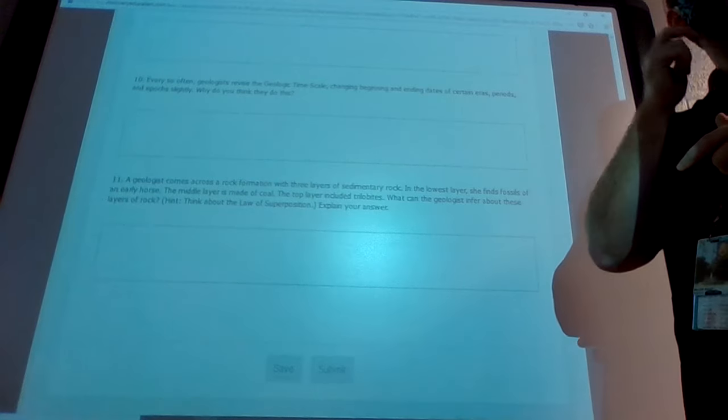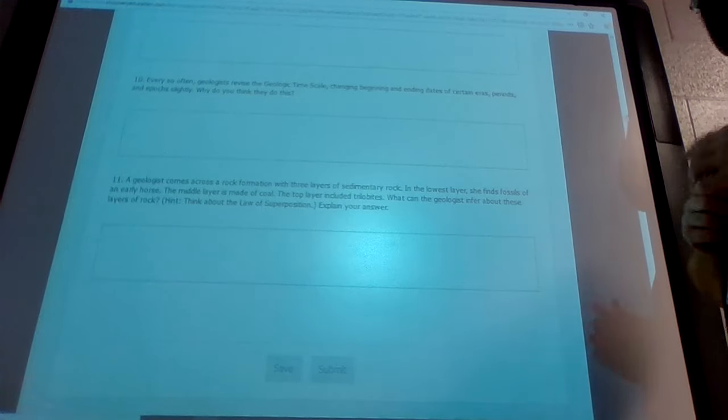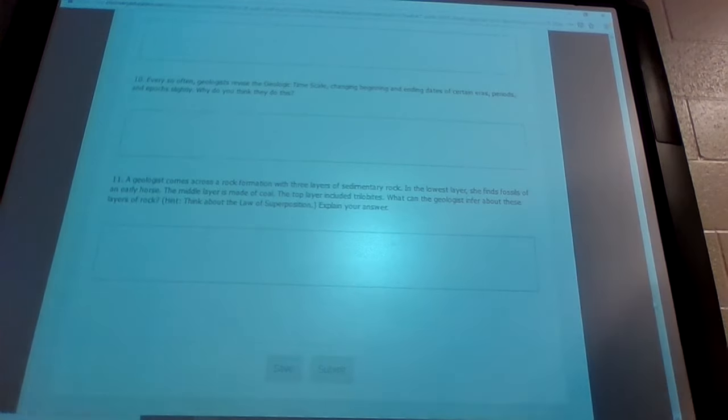The trilobites are those little bugs, right? Yeah, the trilobites, they're like little, have you ever seen a horseshoe crab? They're related to horseshoe crabs.